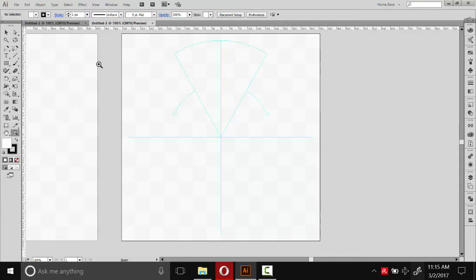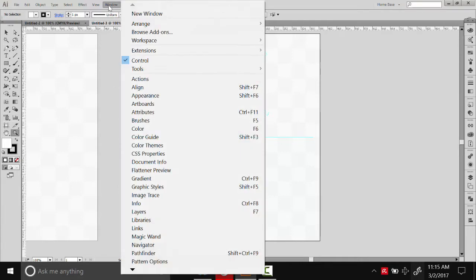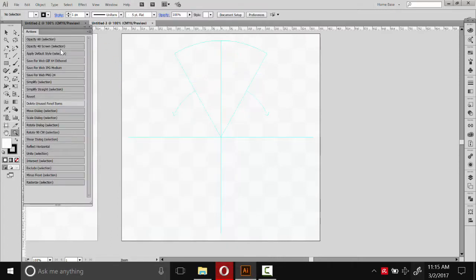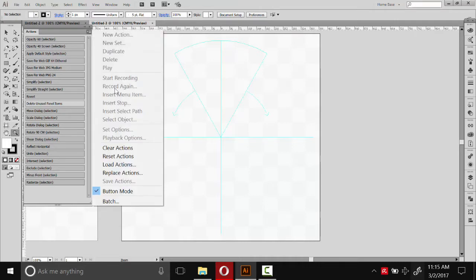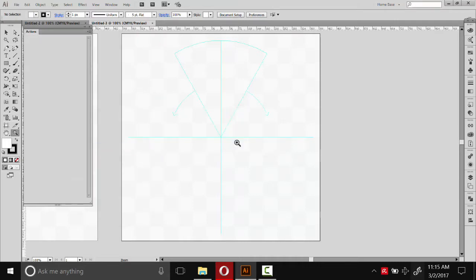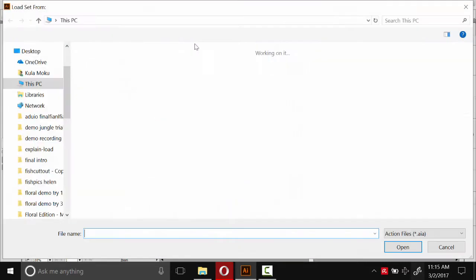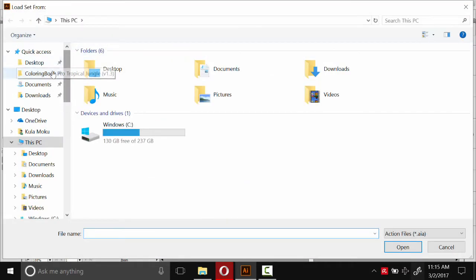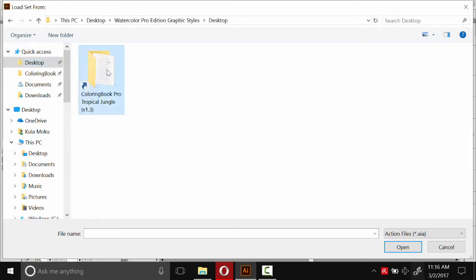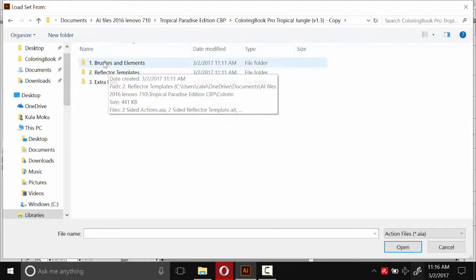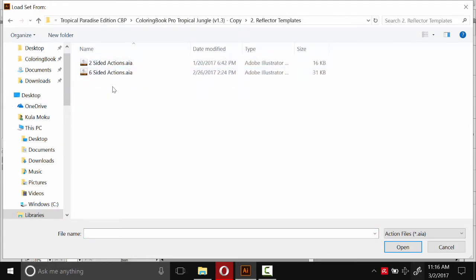So let's load those action scripts. We'll go to Window, Actions. Usually you'll see some action scripts already there, kind of default ones. You can clear those. And then we'll load them, here we go, load actions. And then back to that folder, and the actions are in the second one. There we go. So we're using the six-sided template, so we'll use the six-sided actions.